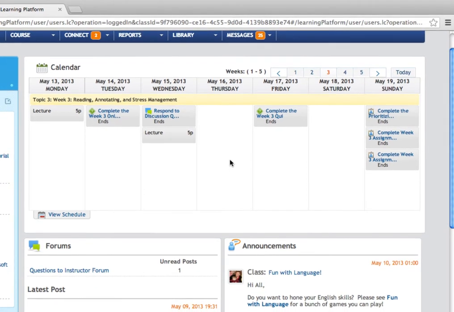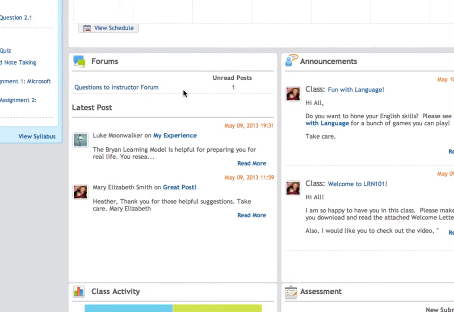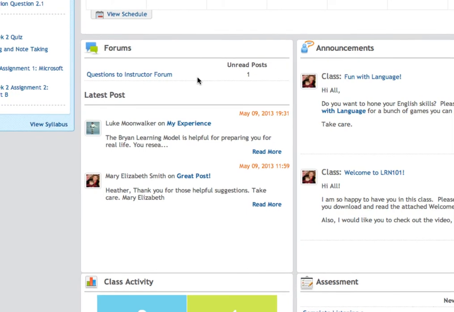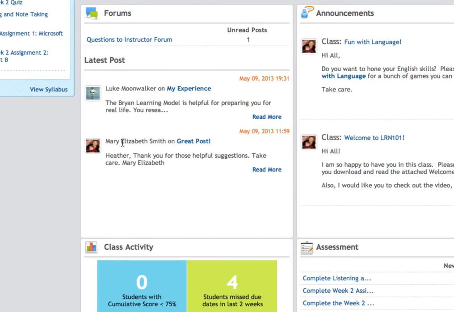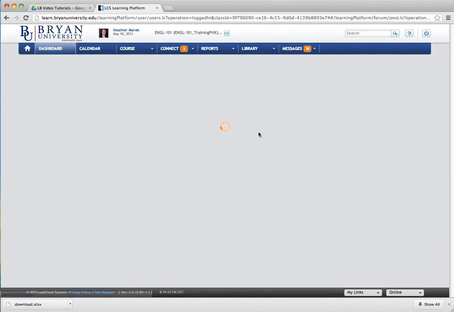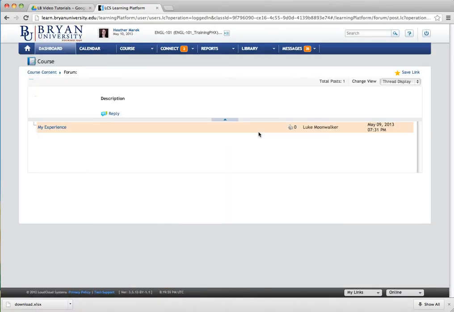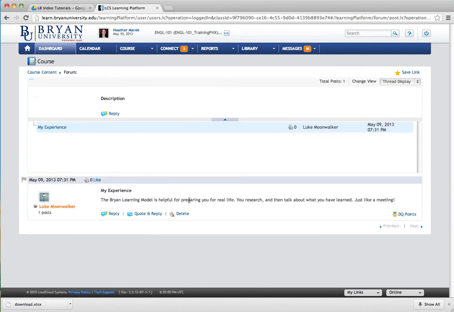And then we can also come down to the forum box. This will show us the most recent messages in the forum postings. So we see what Luke Moonwalker said in his last post on May 9th. And then below that we see a response by Mary Elizabeth from earlier that day. You can click on Read More, and that will take us to, yeah, here's the forum post itself.